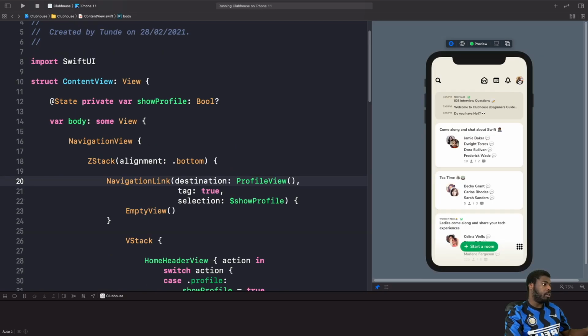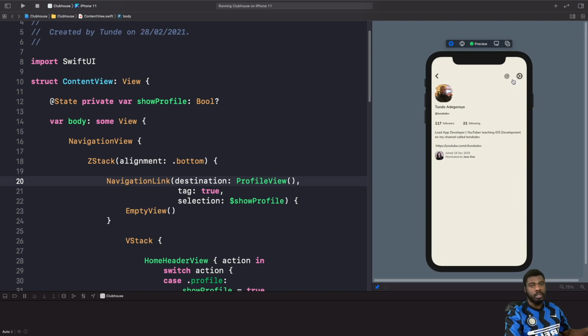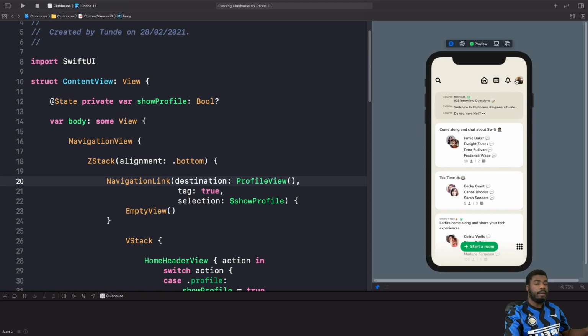So if we go back to our content view and we tap on our profile, you can see that it pushes to the view. And now if we tap back, it pops back to the previous view. All right, cool. So what we've done there is we've handled navigation by pushing and popping views. So the next thing we'll look at is actually building a room. So when someone taps on one of these, we want to present a room from the bottom. So let's look into that now.